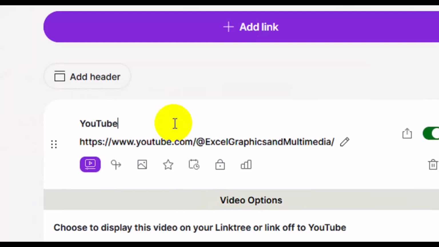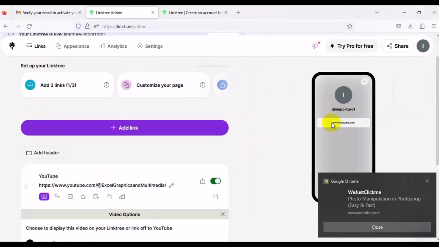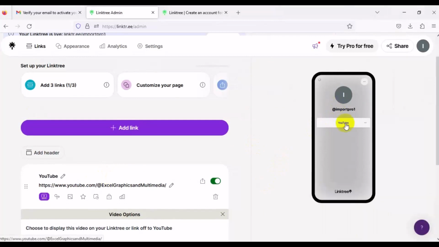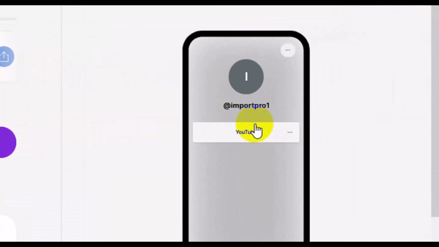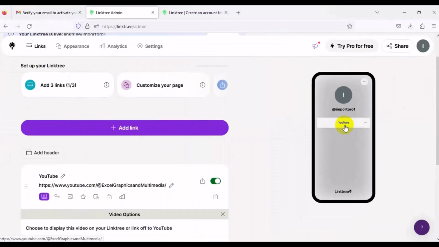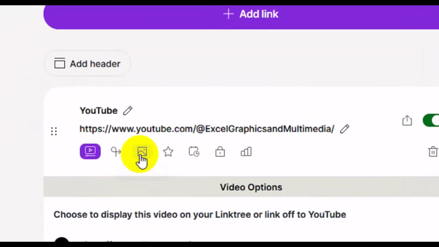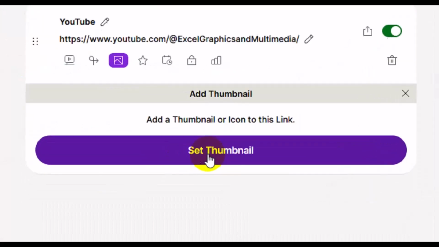Okay. So having changed the URL, it's going to be updated right here. So you can see the update right here. One more thing you can do is add a thumbnail to this, such as a YouTube icon. For you to do that, just head over to thumbnail right here, click on thumbnail, then you click on set thumbnail right here.